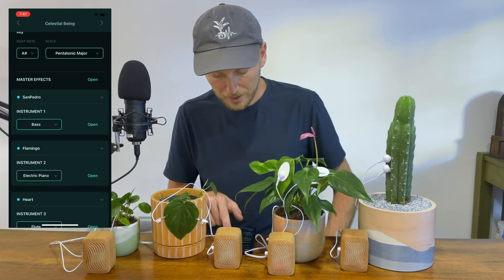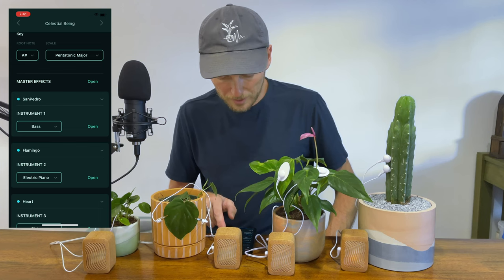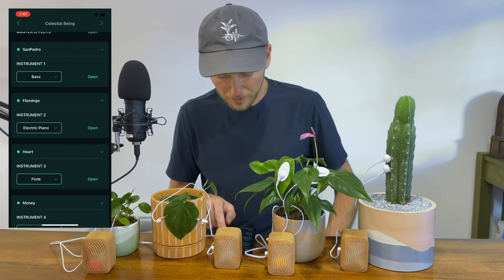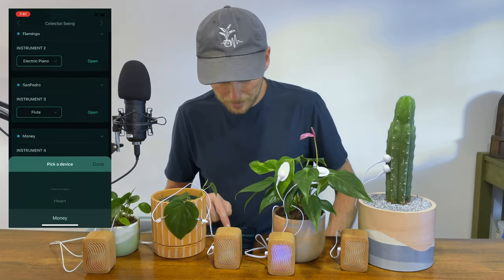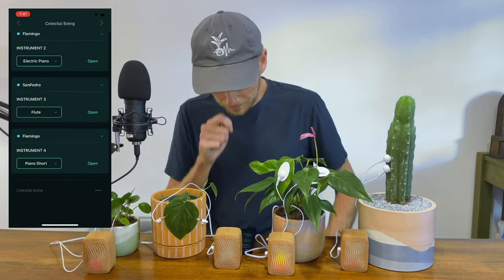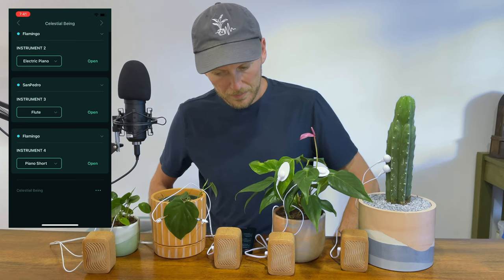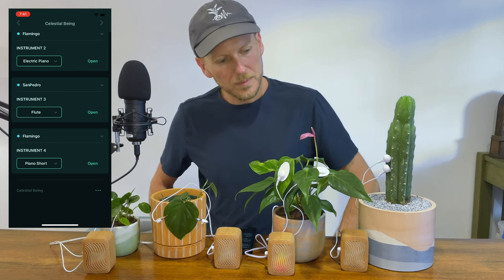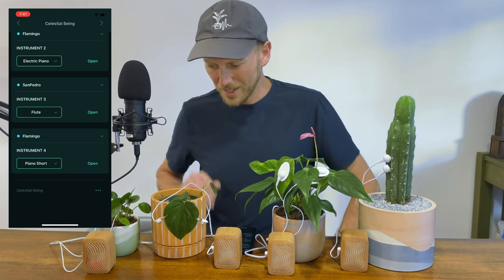Just like here. So I can also choose, say, let's just listen to the San Pedro and the flamingo. So this one is going to be controlled by the San Pedro, and this one is going to be controlled by the flamingo. It's a very different song than when we switch over here.